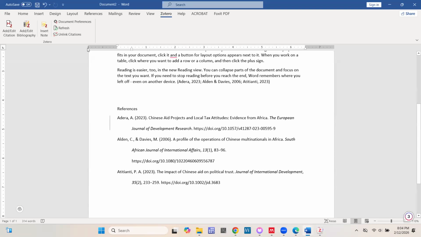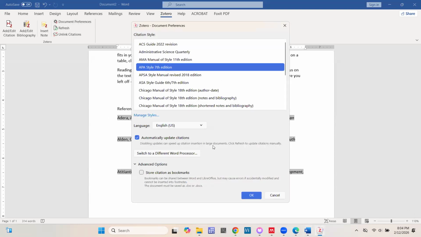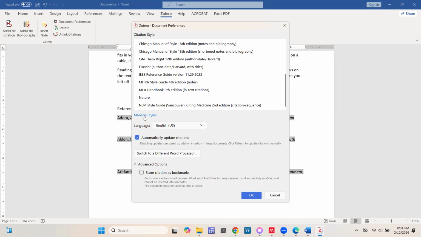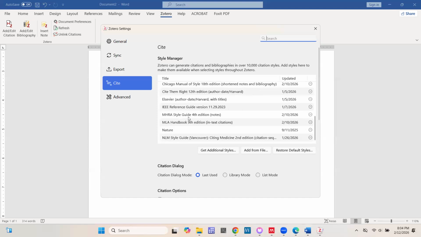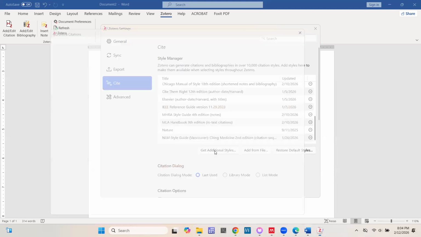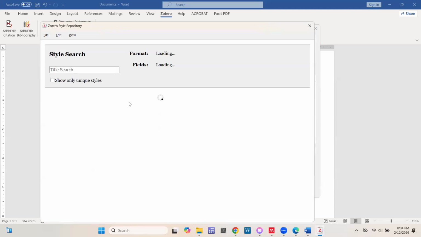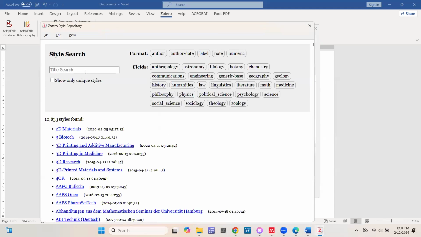So if you are using Zotero, once you click on document preferences, it gives you the option. And then you can click on manage styles. That should also give you the option. If you still don't find it here, you can click on get additional styles, and then you can search. I know that most often schools that have their custom citation style have an online plug-in that you can download into your reference manager to use so that you don't have to do them by hand.